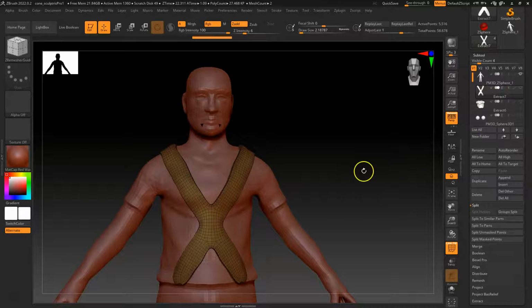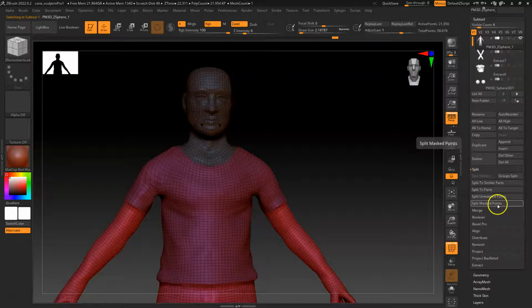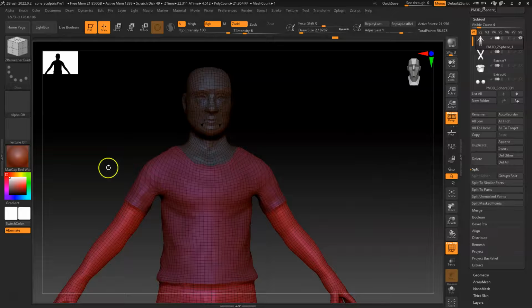Another thing we could do, which I'm not going to do, but we could, is if I selected him and went to Split, you could split masked and unmasked parts, and Groups Split will actually split it into its various pieces. I'm not going to do it, though. Let's not do that now. If we wanted to separate them, that could be helpful, but right now I think it's still going to be more helpful to keep them together.